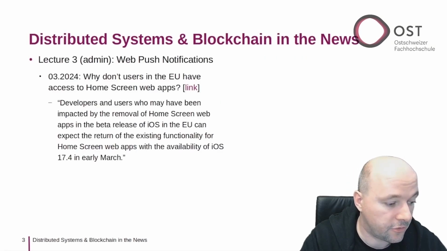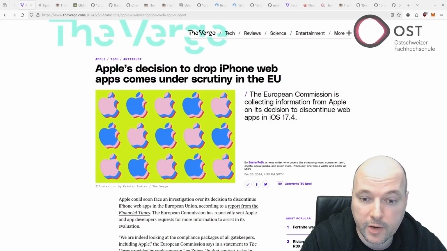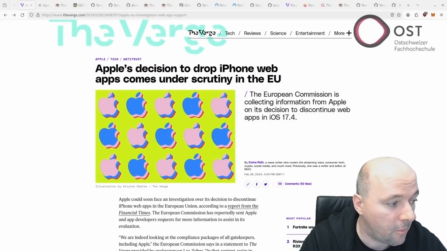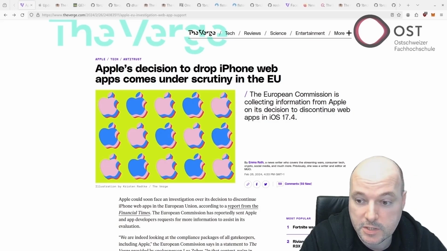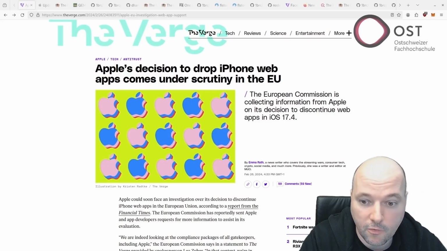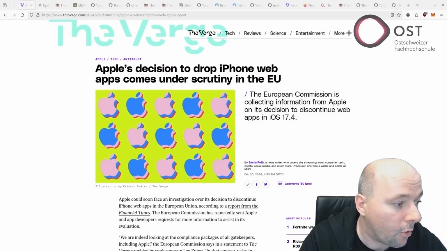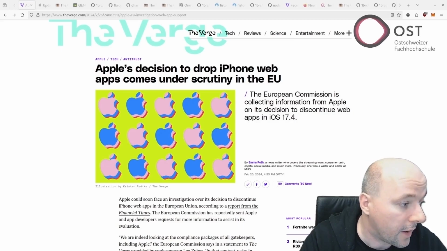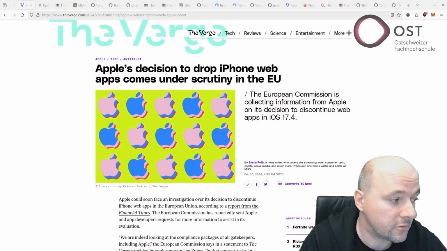In lecture 3, we looked into web push notifications in the admin part, and I mentioned the following article here. This article is about the European Commission looking into Apple's decision to stop supporting web apps on iPhones with iOS 17.4 only in the EU, and making these apps function more like bookmarks rather than standalone apps. That would also mean no integration for web push notifications.